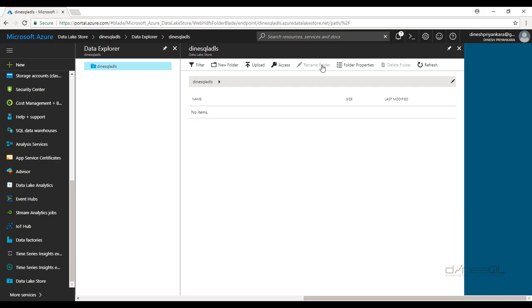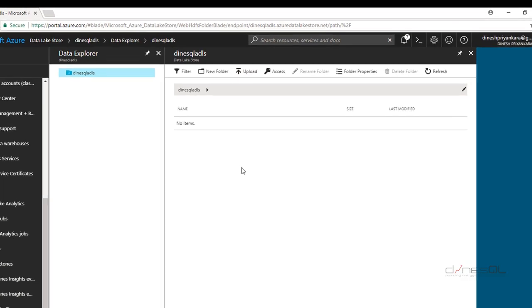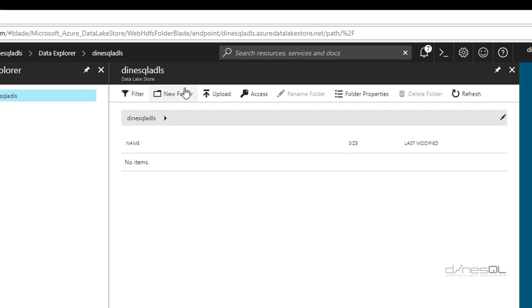This is the blade I can use for seeing uploaded files, seeing catalogs that have been created, seeing databases that have been created inside my data lake store. If I want to upload a file, I can simply click on this and select the file and get it uploaded, or else I can create a new folder and get my files uploaded to that folder. So let me show you how to create a folder quickly.